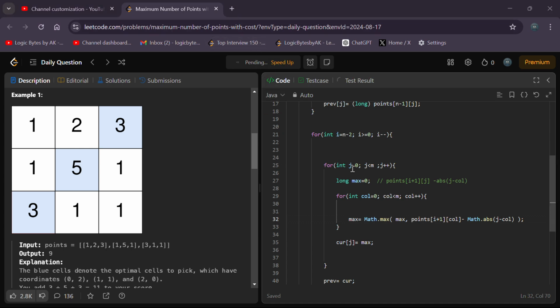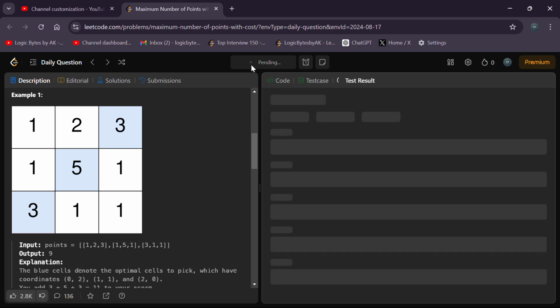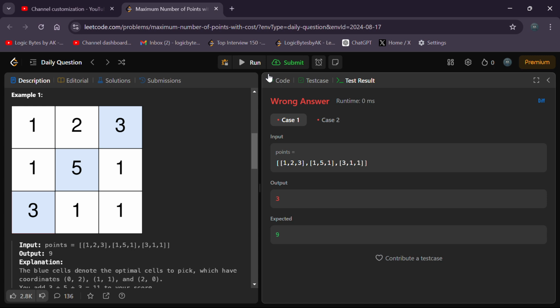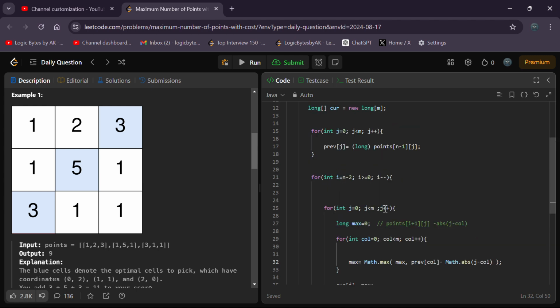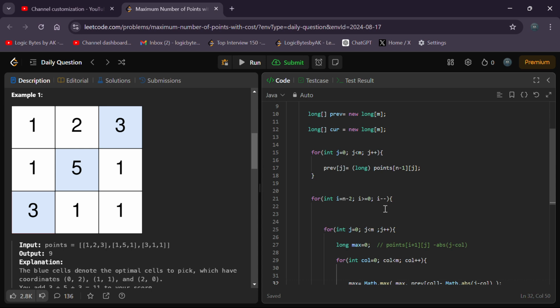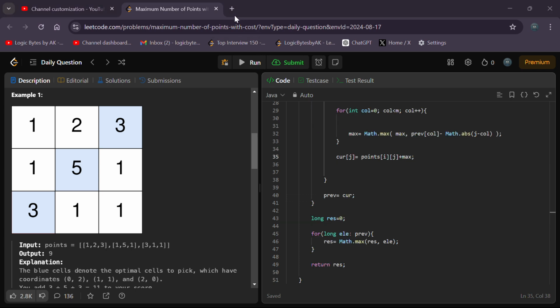Yes, guys, if you notice, we have to check the next maximum in the previous array, right? I forgot that and was checking in the matrix itself. So let me run it again. It still goes wrong. I think I made a mistake at some point. Where was it? Yes, guys, I think I made a mistake here. We have to check for every previous array, right?